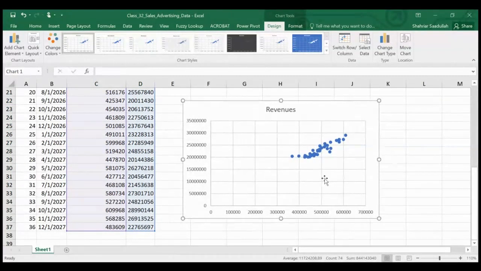So now we have this scatter chart and we want to put a line to see if we can put a linear line to show the relationship. As you can see here, when the advertising increases, you also see the revenues increasing. So we have these dots. For example, here, the advertising is above 35,000 and the revenue is about 20 million. So if you keep increasing the advertising, the revenue increases.